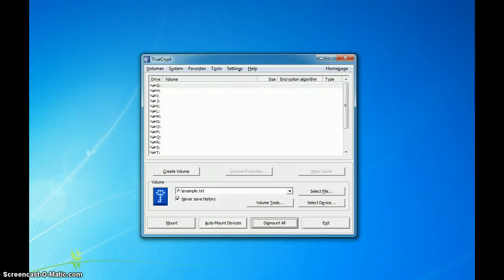Alright, now that you've encrypted your USB stick, whether you've encrypted a volume or the whole thing, you're going to want to know how to use it. First thing you need to know is that you're going to have TrueCrypt installed on any machine that you want to get to the encrypted data with.